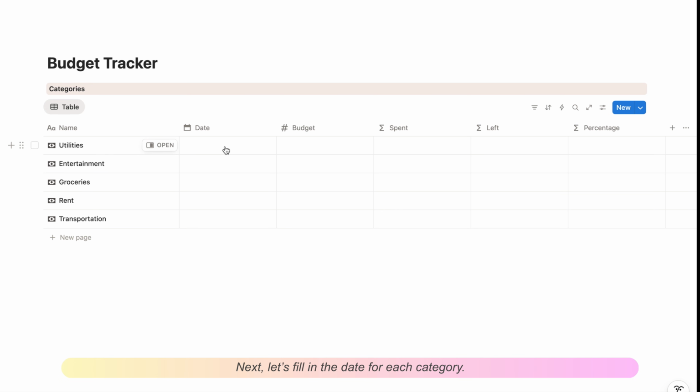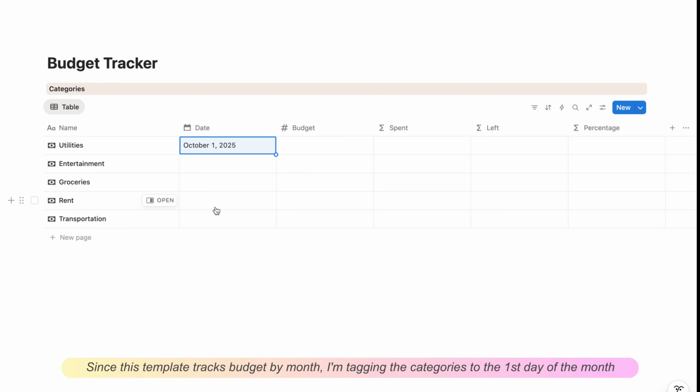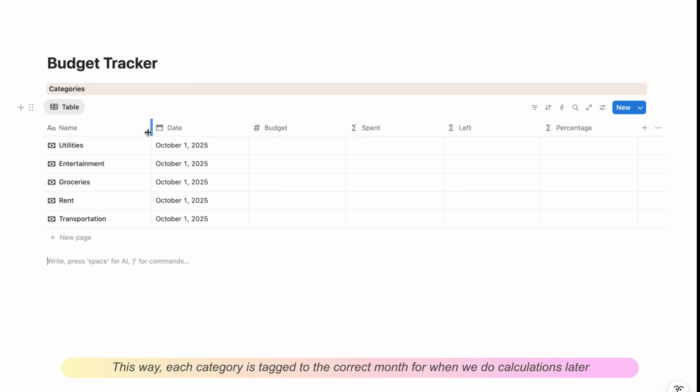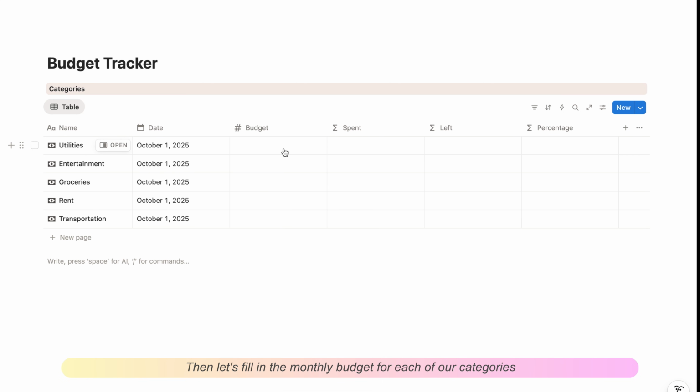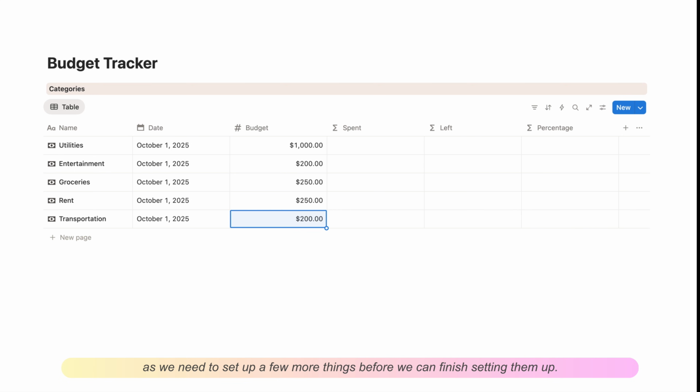Next, let's fill in the date for each category. Since this template tracks budget by month, I'm tagging the categories to the first day of the month. This way, each category is tagged to the correct month for when we do calculations later. Then let's fill in the monthly budget for each of our categories. For now, let's leave the last three formulas, as we need to set up a few more things before we can finish setting them up.